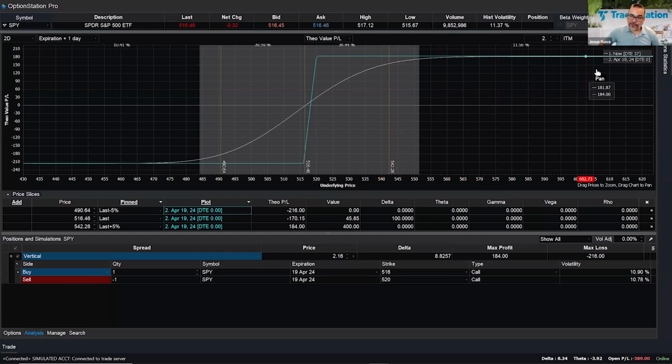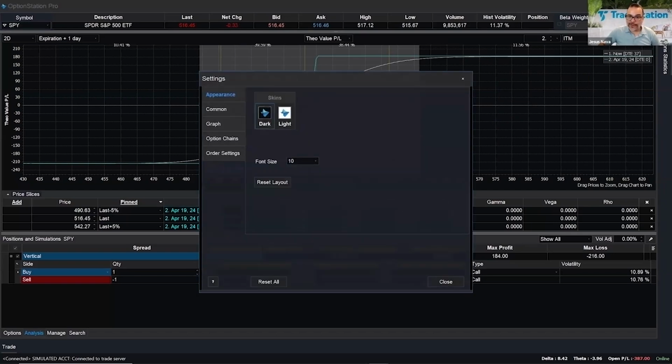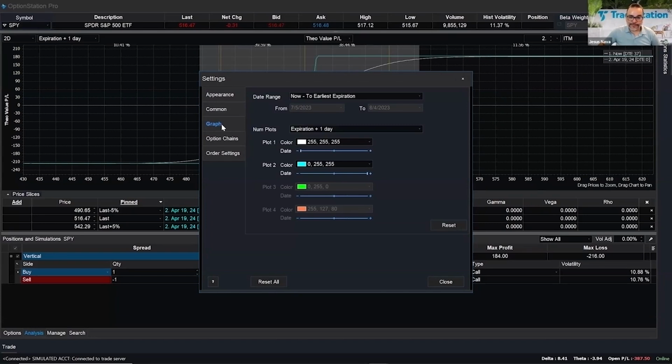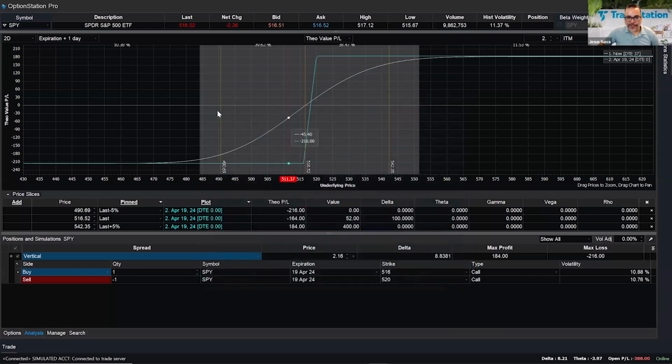I can go over here to my little gear on the top right, go to my graph, and I can say, well, before I do this, notice that plot 3 is grayed out, so I'm not able to modify it. So before I modify this, I need to enable plot 3. And you do that by going here and saying, I want the expiration plus 2 days. So that adds a third line because now you have expiration, which is the cyan, and you have the 2 additional days. We already know that the white is now, and I'm going to adjust the green line.